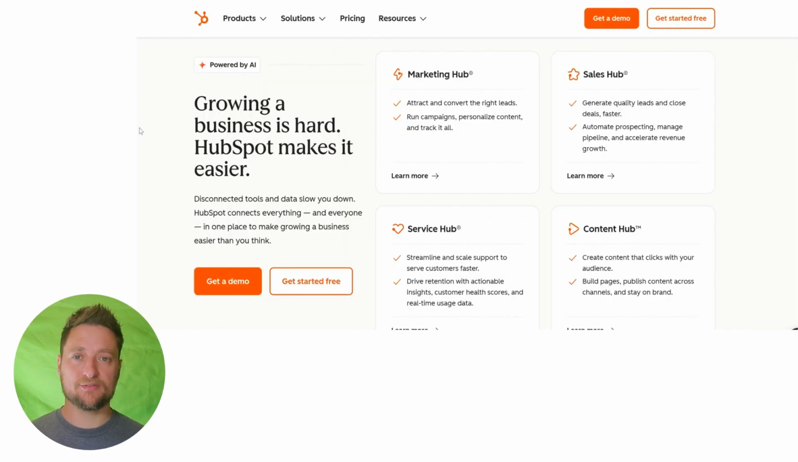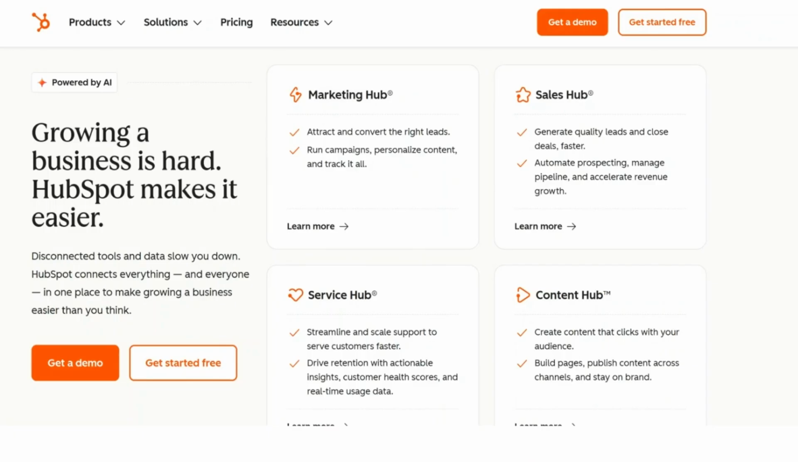Now, the next section is the problem solution section. And so that's where you make it really clear that you understand the pain points of the visitor before you offer your solution. HubSpot here has growing a business is hard. HubSpot makes it easier. Disconnected tools and data slow you down. HubSpot connects everything and everyone in one place to make growing a business easier than you think. And then boom, they've got their calls to action to get a demo or get started for free. They also included a breakdown of different components of their product.